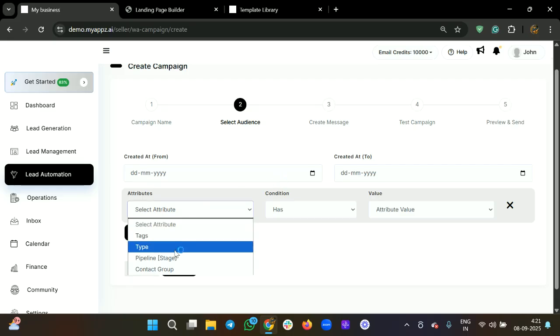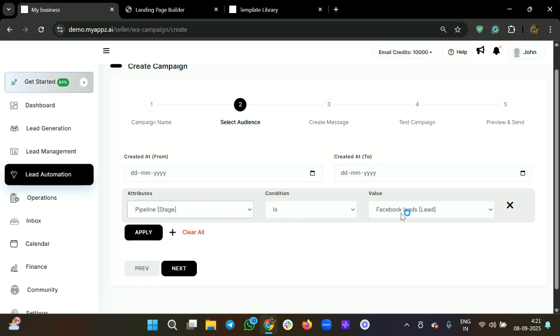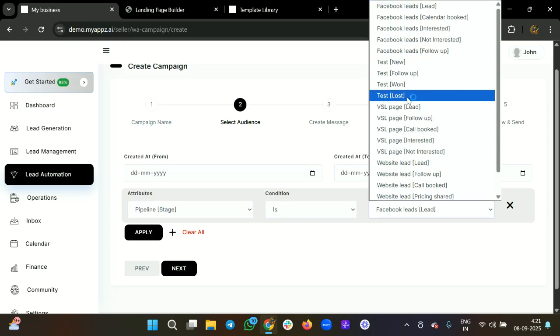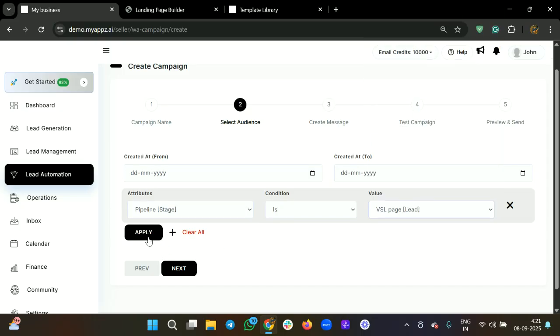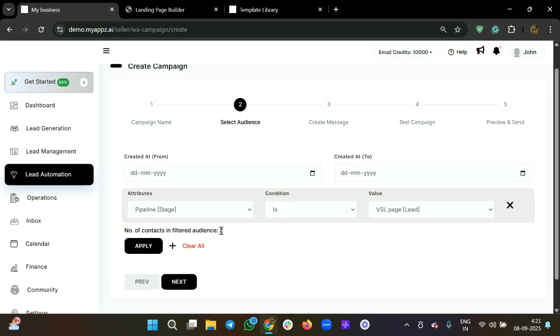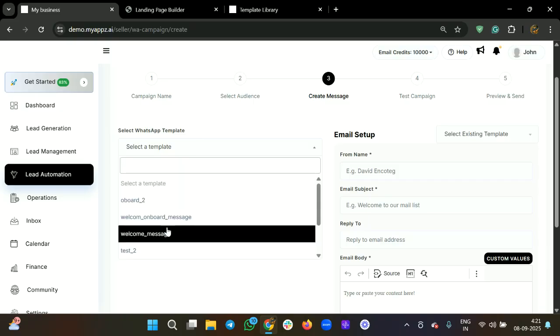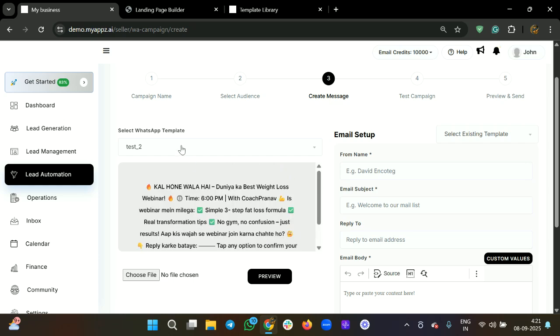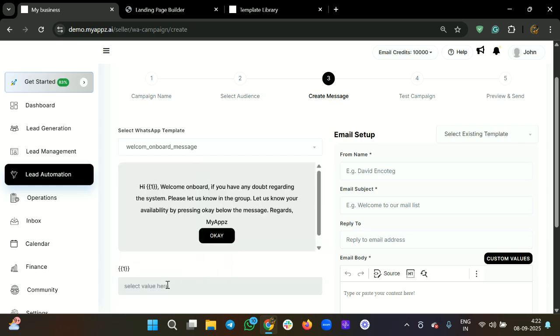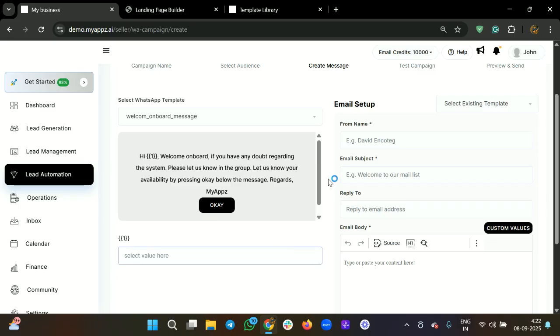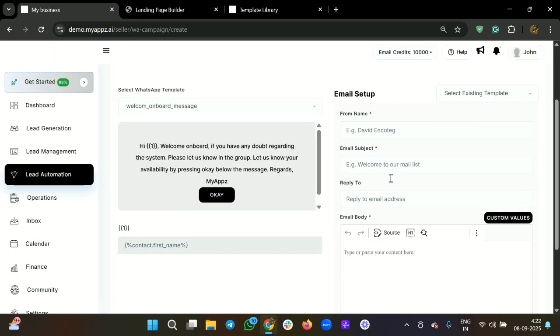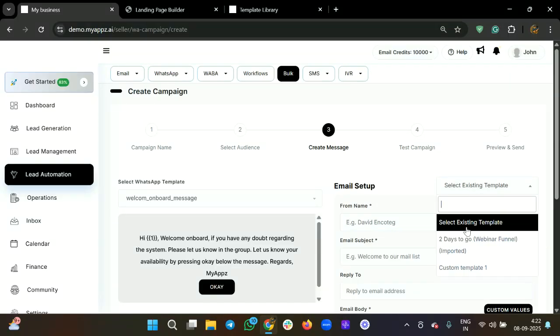Based on it, I can even select my audience, for example from the VSL page. I can select that I want to run it for them. So it will show me all the audience that are available in this particular pipeline and the VSL lead, right? It will come up, and I click here on apply and click on next, and I can select all the templates from here for my Vaba. Just make sure it will show only the Vaba templates here, right? I can just select the custom values from here. Okay, and I can select the email template also from here.